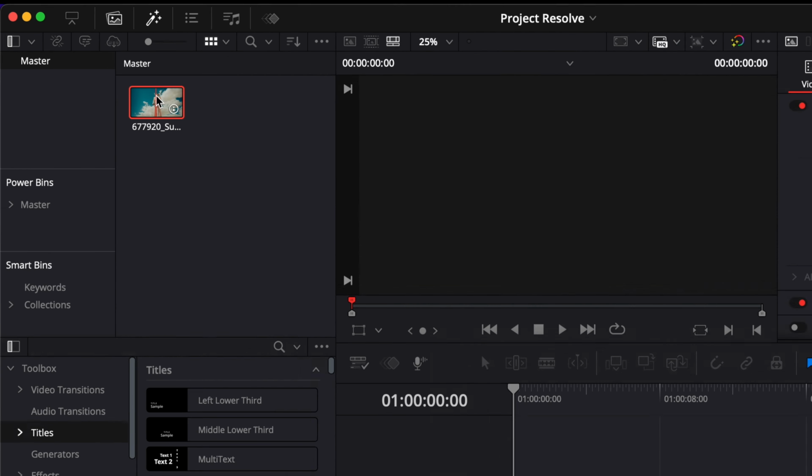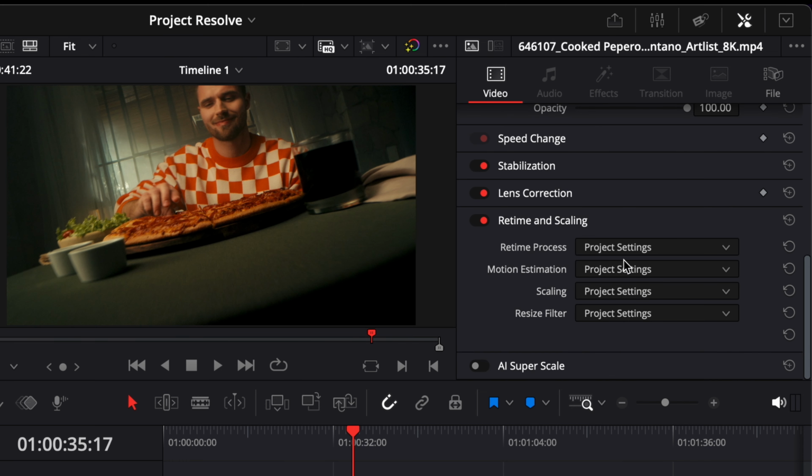Keep in mind, the timeline frame rate is separate from your clip's frame rate. DaVinci Resolve will handle frame interpolation automatically, but if you're working with clips shot at a different frame rate than your timeline, consider enabling optical flow or frame blending in the inspector for smoother results.